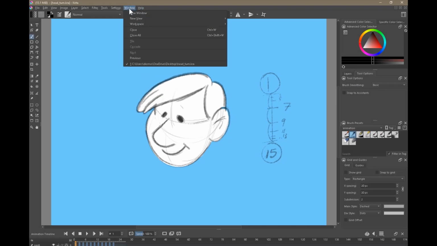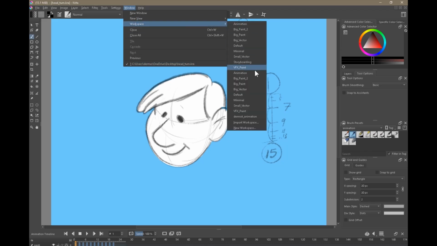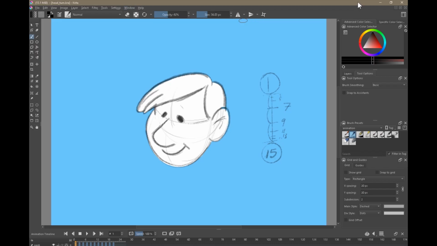Workspaces, let's see here, workspace. And I should have a custom one called _animation. And I want to see if that comes in as well. So first of all, I'm not going to do anything. I'm simply going to do a basic update.